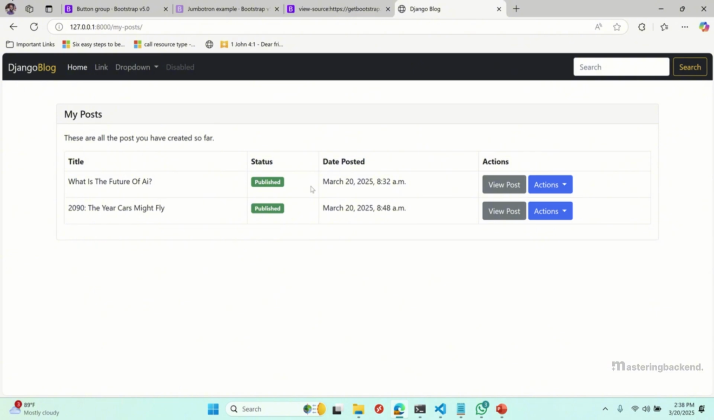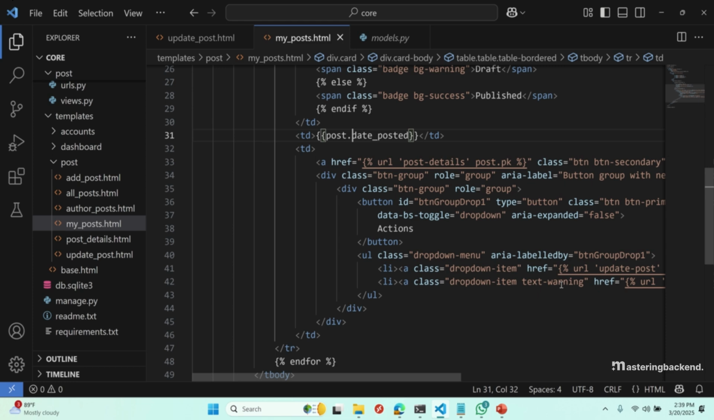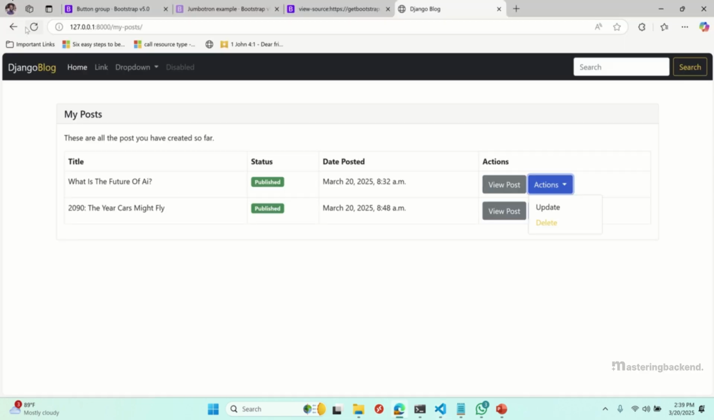So here we have title, what's the future of AI, 2019 cloud might fly. So these are all the posts we've made so far, right? This is when we posted them, and then actions, we can come over here, view posts, actions, oh, no, not warning, that should be danger. So let's do danger there. So come over here, right? So refresh, drop it down. You can see update and delete.